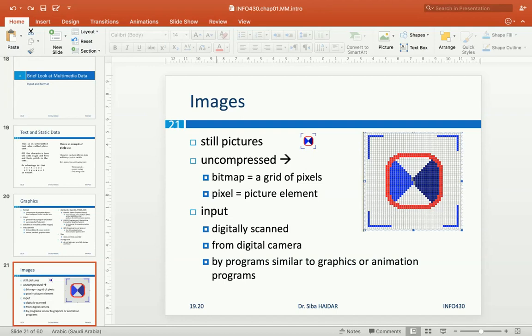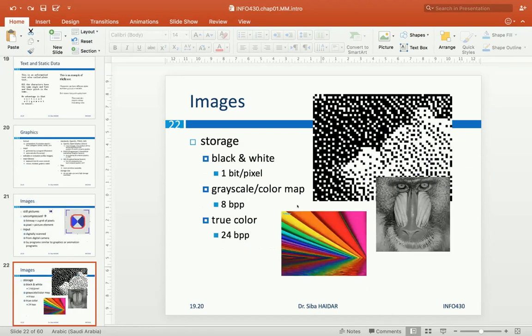It means picture element. So the input of images, how do we get them? How do we enter them to the system? They are digitally scanned, either from a digital camera or from a scanner, or generated by programs similar to graphics or animation programs. Those are also other types of images.